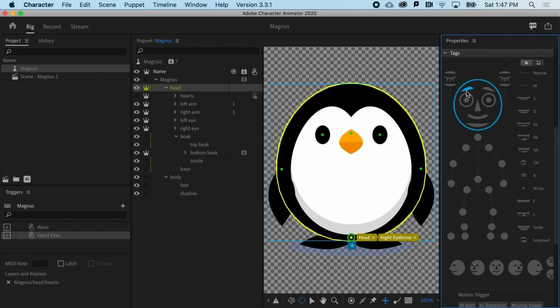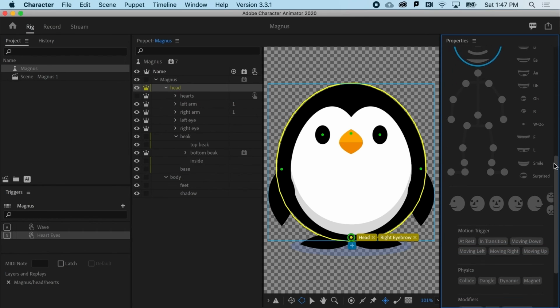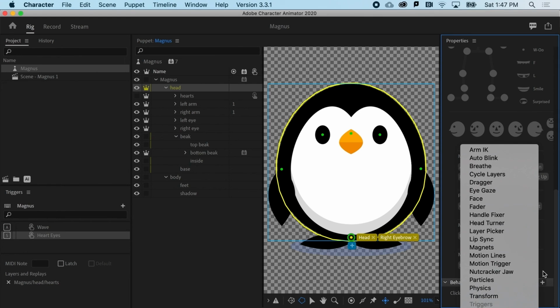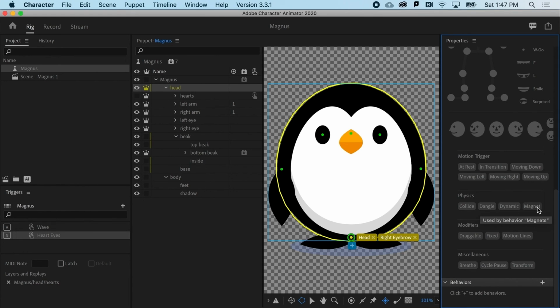In addition to these behaviors that are automatically associated with specific tags, it's important to note that Character Animator also comes with a range of advanced behaviors that you can add to your puppet. Okay, so now that you understand the basics of rigging, including hierarchy, tags, and behaviors, it's time to work with a customizable character that you can make all your own.